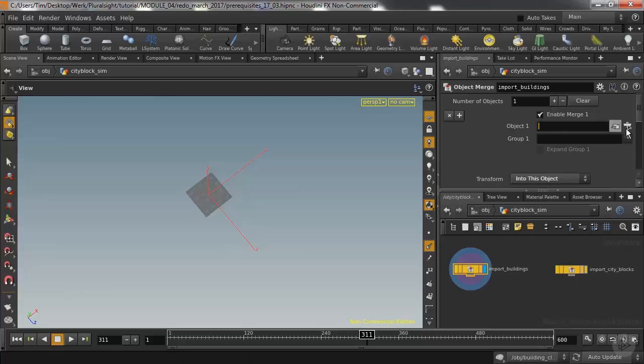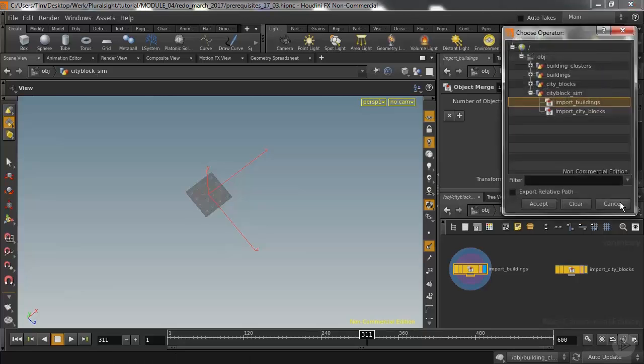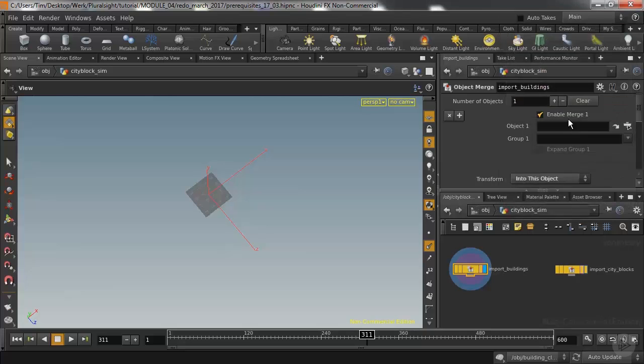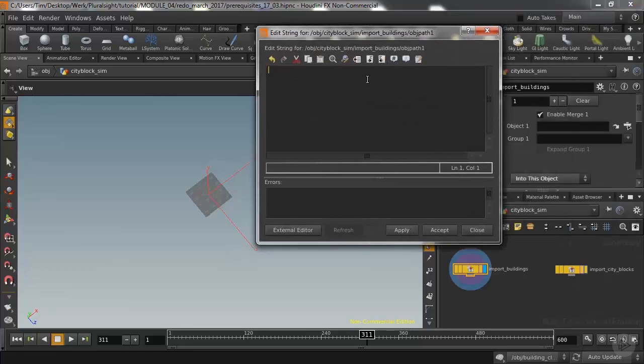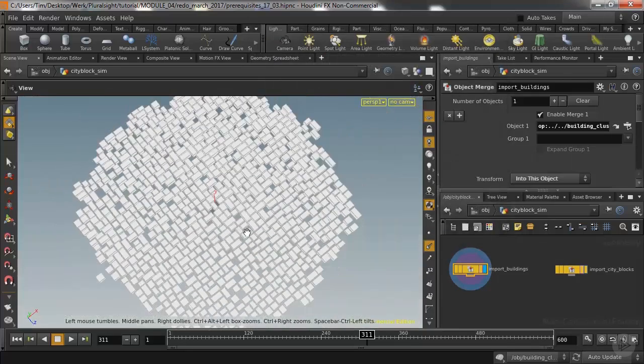So instead of finding a node through the node finder, we're going to use an expression instead. So let's cancel that. I'm going to Alt-E this so that we get a bigger window. And I'm going to write an op expression. Op standing for operator, colon, 1 level up, 2 levels up, and we're going to go for the building clusters. And these are the clusters we've just made before. Now if we hit apply and accept, we should see that we have a cluster appearing in our window.